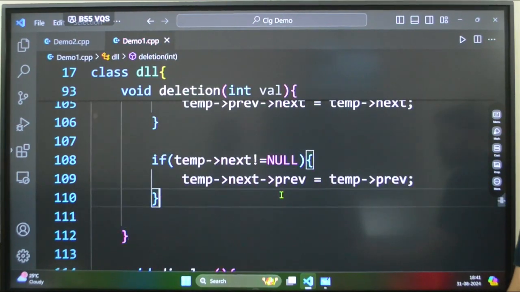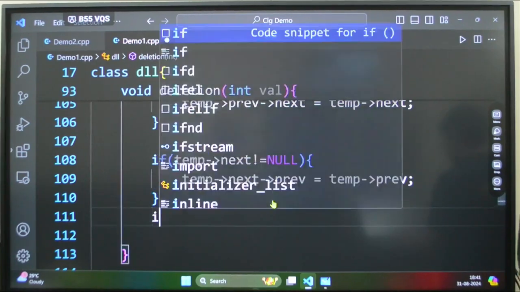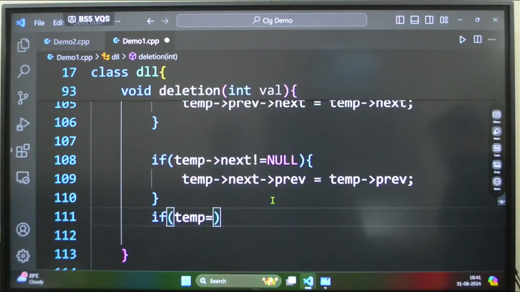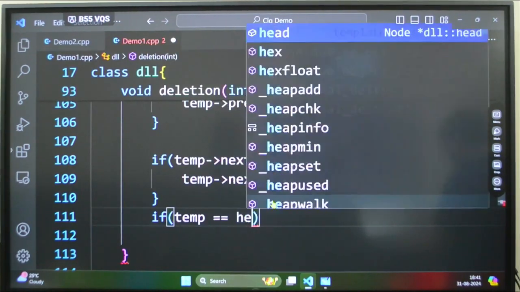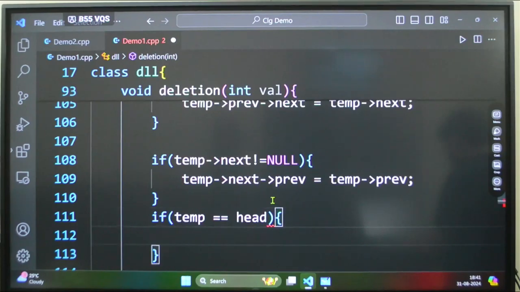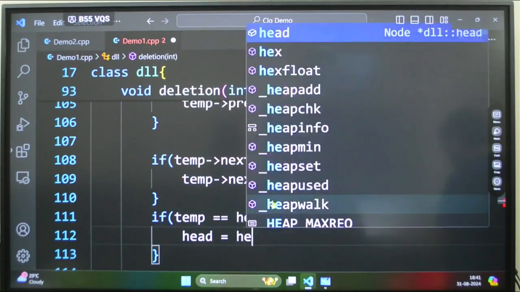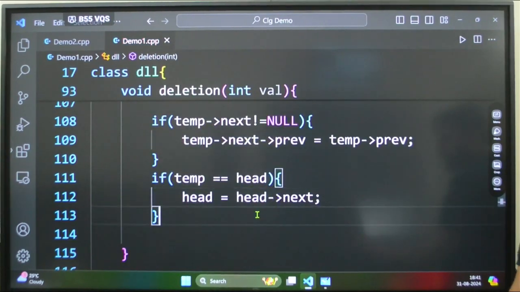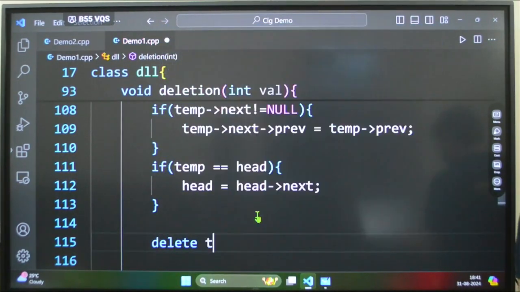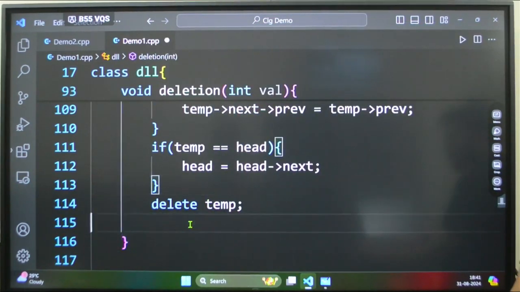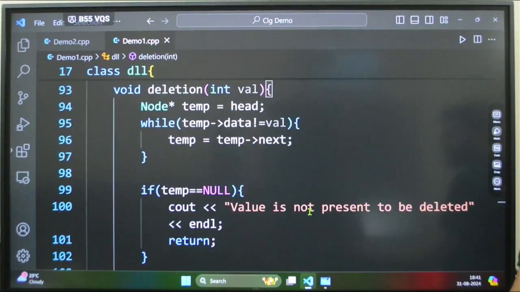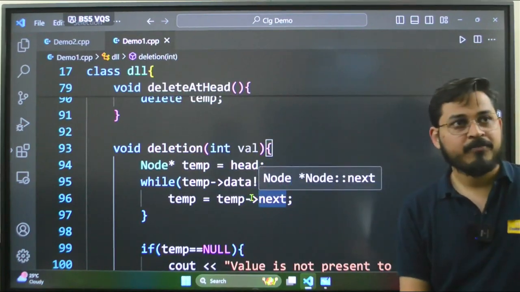You got it? And then at last, to top it off, if the temp has reached the head, that means if it is the first node itself, if the temp is equals to the head, in that case head is equals to head of next. Understood? Then I have said delete the temp in this case. This way what happens is that we have done deletion of the linked list node by value.